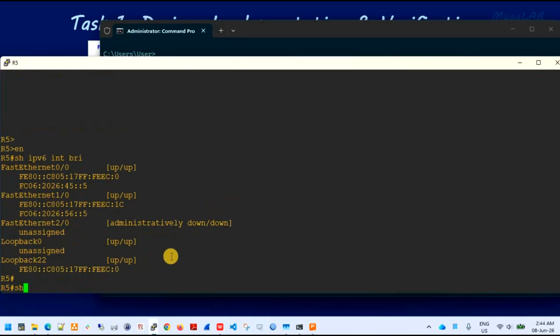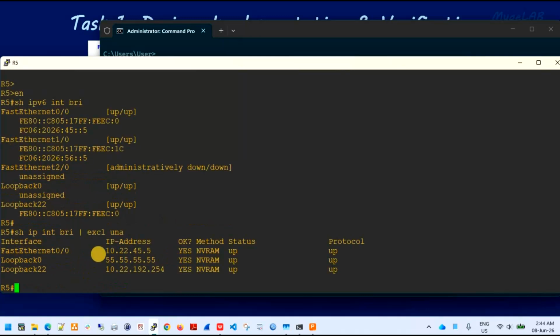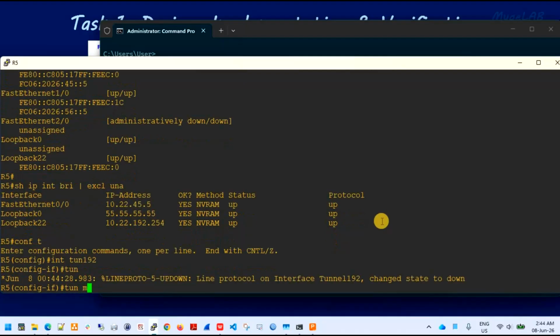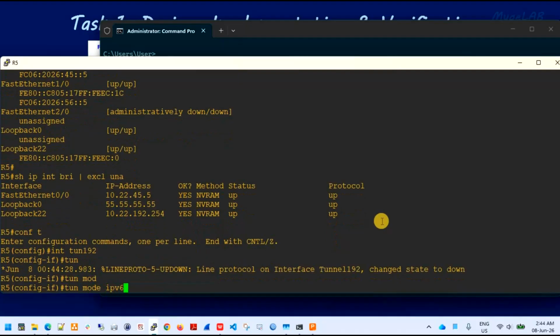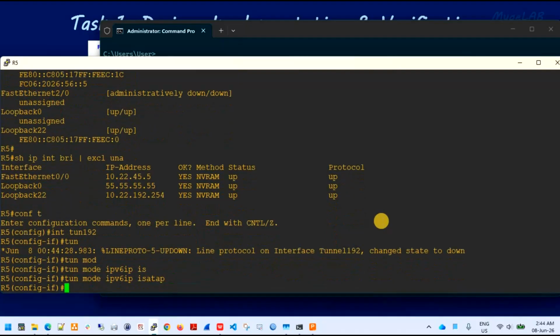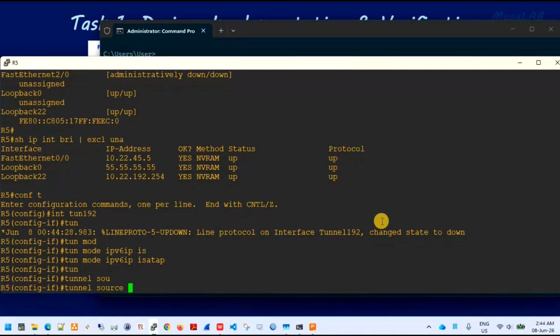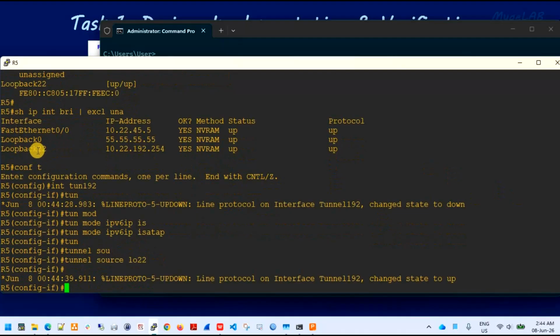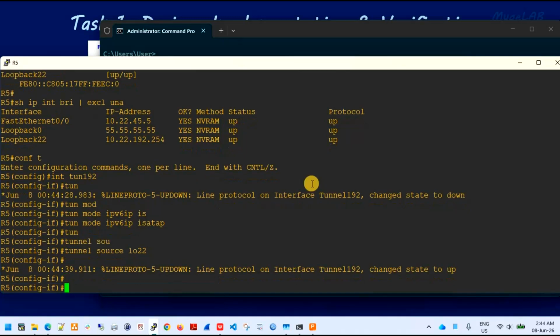We have to establish the tunnel. We have to configure it. So these are the IPv4 and IPv6 addresses on this router. And the next is to deploy the tunnel. Then we set the mode, which is IPv6 IP ISATAP, and we set the source to be that of the loopback, because that's the source that will receive the request from the endpoint of the application developers.